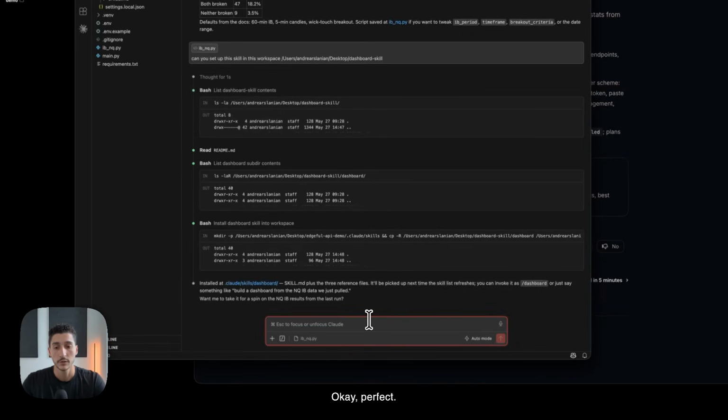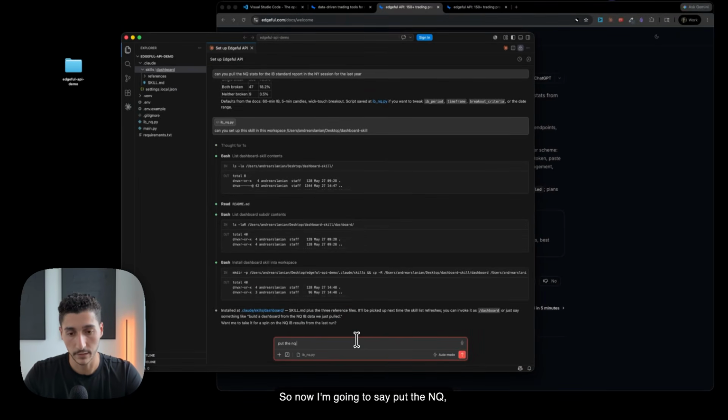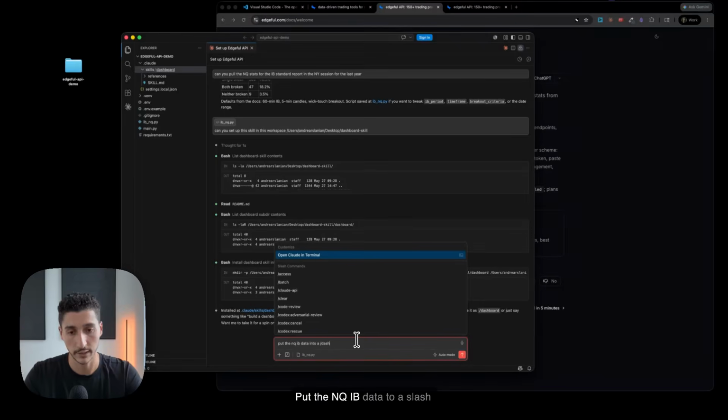Okay, perfect. So now I'm going to say, put the NQ, actually, yeah, I'll keep it simple. Put the NQ IB data to a /dashboard.